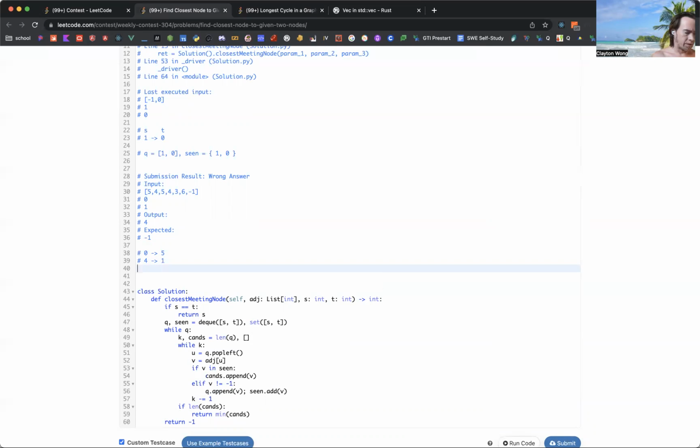Anyhow, let's see. 0 points to 5. 1 points to 4. 2 points to 5. 3 points to 4. 4 points to 3. 0, 1, 2, 3, 4. 5 points to 6. 6 points to nowhere. Oh, they're two completely separate graphs.